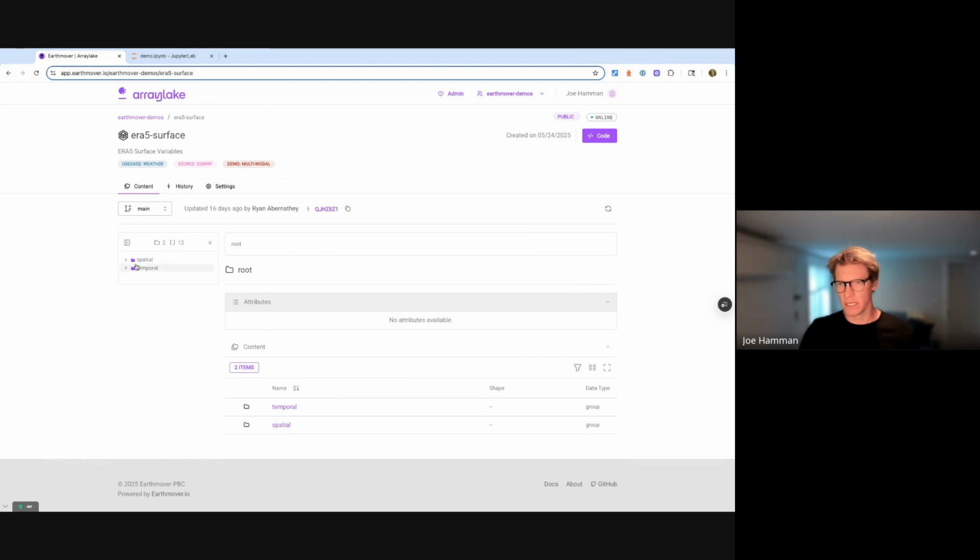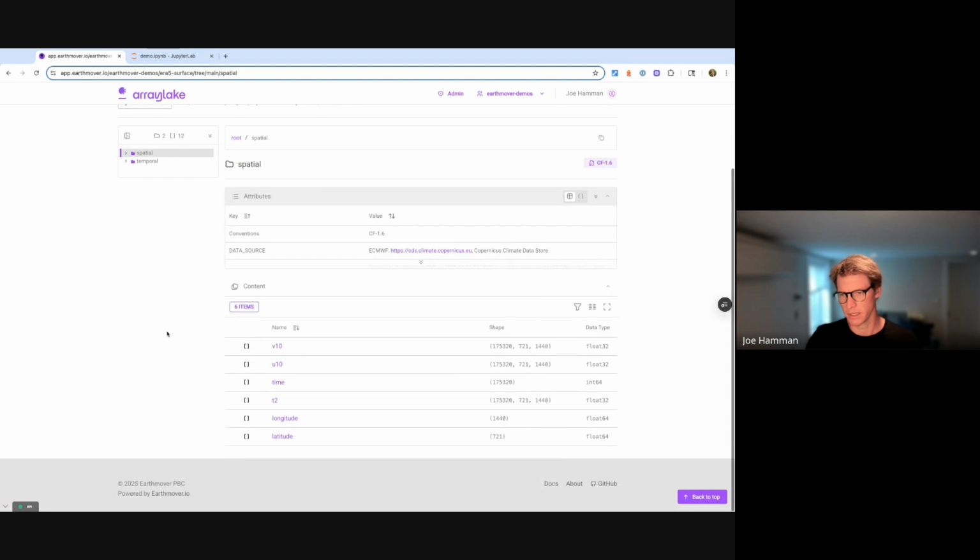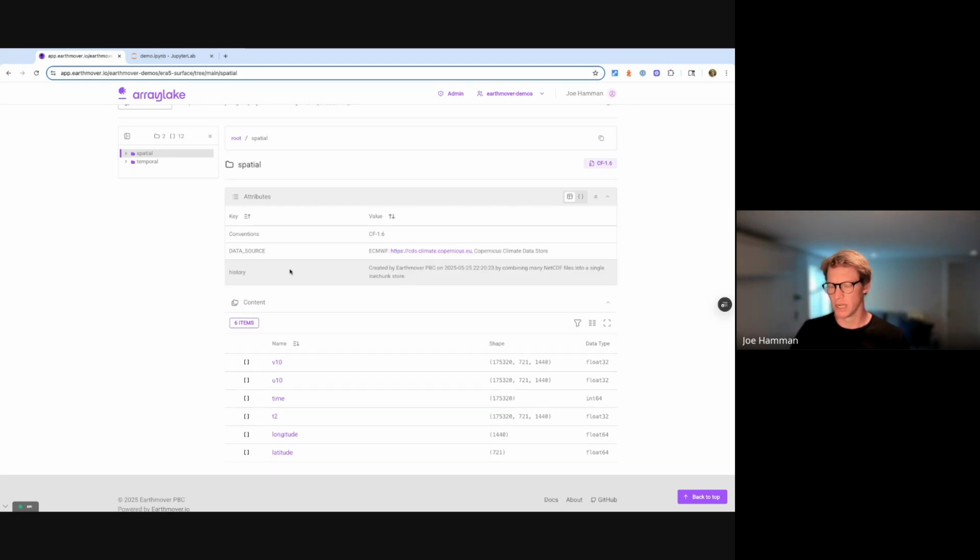But here we see I'm now looking inside of one of my repositories, and I can start to see the contents. So I can see I'm on the main branch, so similar version control model to Git and GitHub in that sense. And then we have 2 groups here. We have a spatial and a temporal group, and I'll just click into the spatial one, and you can see that there are 6 arrays in this group. There's some metadata associated with this. It says it was created by Earthmover a few weeks back.